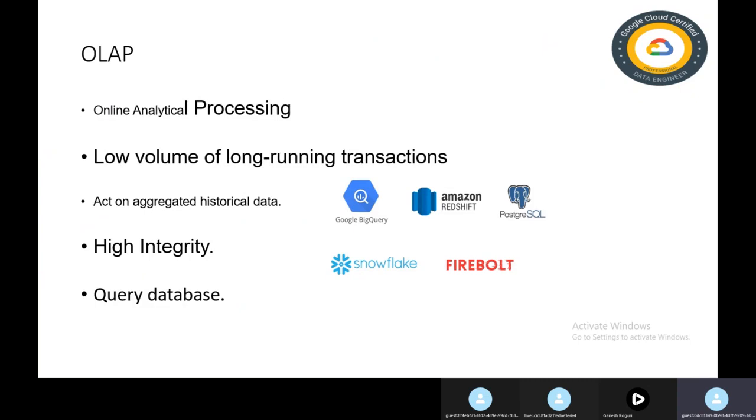OLAP is online analytical processing. Nowadays we are using OLAP to process big data, and whenever you are creating a data warehouse or business intelligence tool, you will go for online analytical processing. It is used mainly not to modify your database, but to query your databases. In OLAP we will query a large volume of the data. So that is all about OLAP.